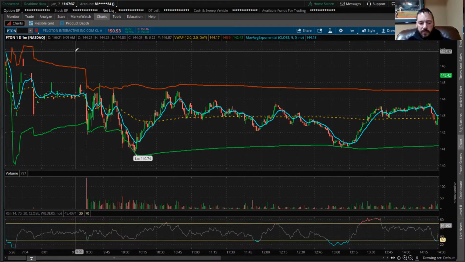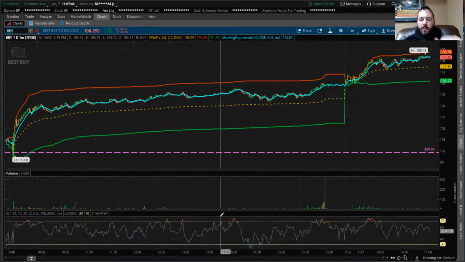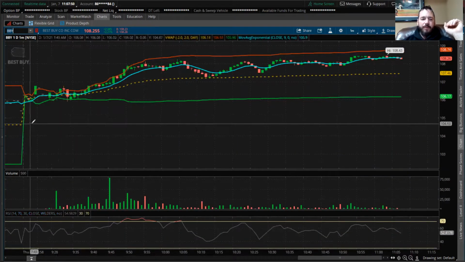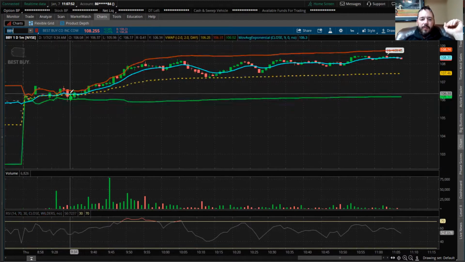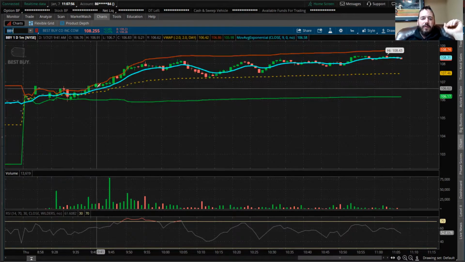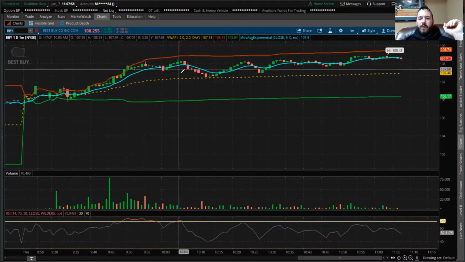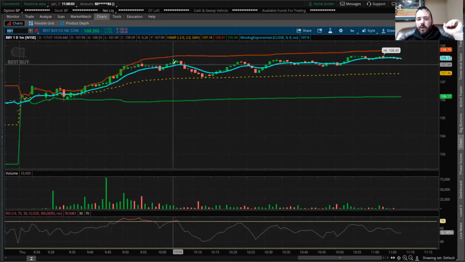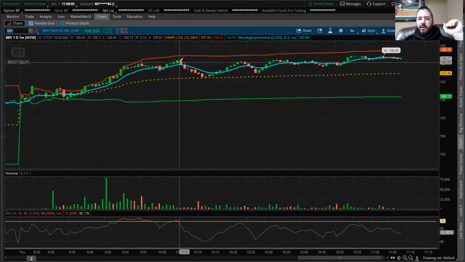Let's see. Let's look at Best Buy. I don't know why I always go to Best Buy, but this stock has been really bullish lately. Okay, so this is today's trading day. It opens up 9:30 in the morning, right to the top band we go. We're over the volume weighted average price, which means that we're in a very bullish stage.